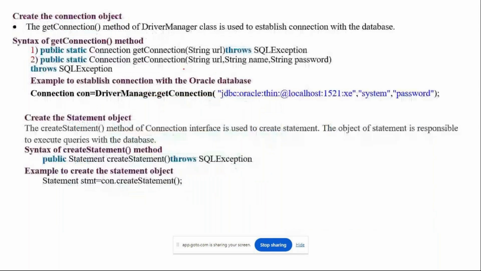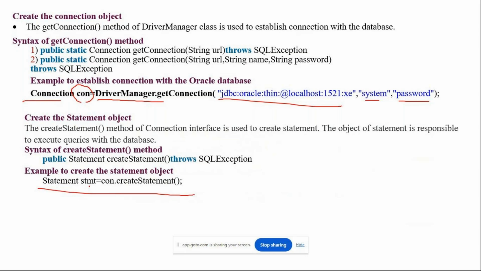Next, create the connection object. Connection is created using an inbuilt object called the Connection object. Connection con is equal to, you are going to retrieve the connection from where? From DriverManager. You are mentioning the username and password, and the name of the driver. Name of the driver is JDBC Oracle. Then you are creating a statement object for executing queries: Statement stmt equal to connection.createStatement.